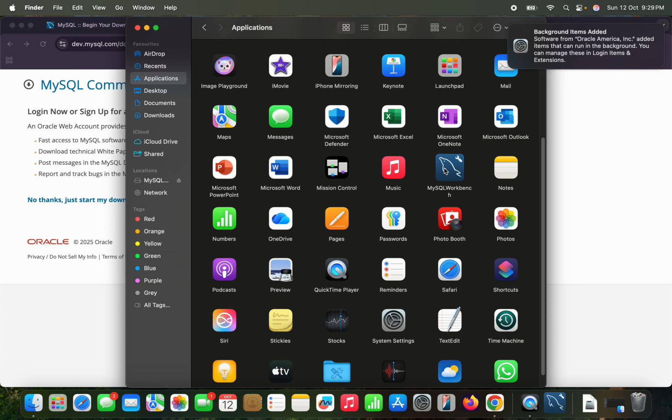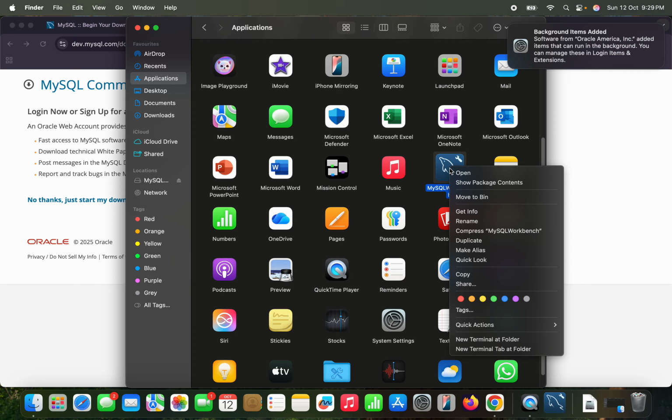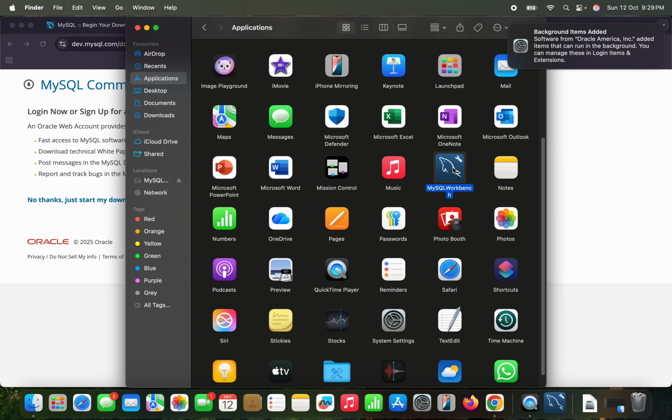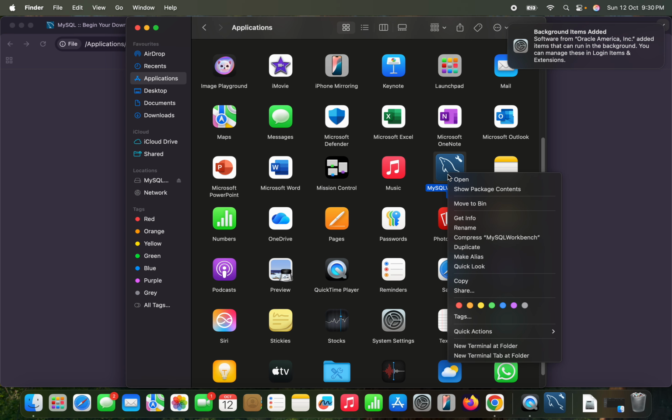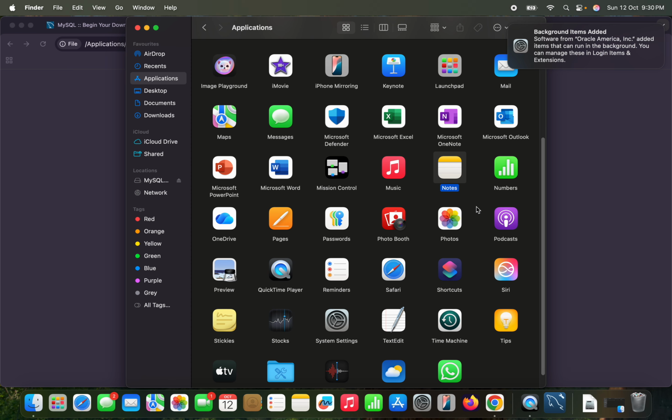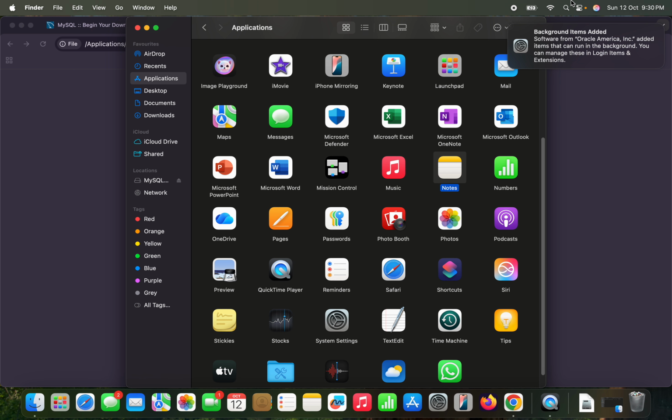Now over there, you have to click on MySQL Workbench, right-click, or simply drag and drop it to the bin. Either you can just drag and drop it to the bin, or you can right-click and click on Move to Bin, and that's it. The MySQL Workbench has been deleted.